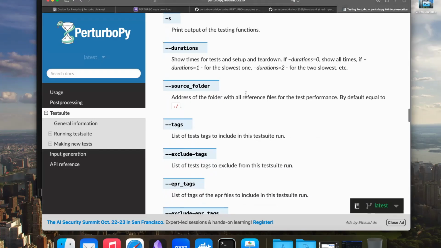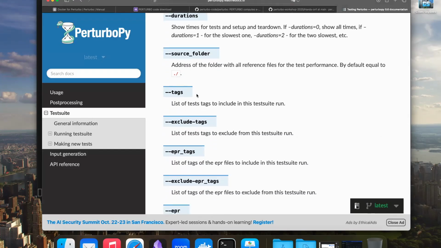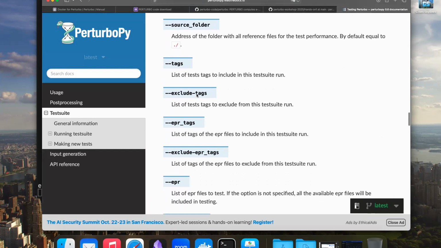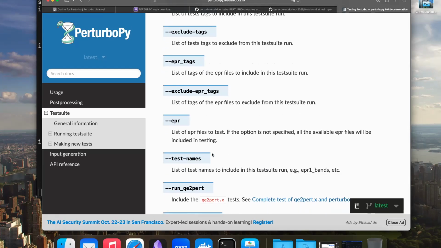For example, you can define the source folder from which you need to take the tests, and the tags for tests. So for example, you want to check only the tests related to transport, or some computational modes related to the spins. Or you want to run only some type of the APR file, for example only 2D systems or only 3D systems. You can exclude some tests if you want. You can define exactly the name of the test which you want to check. So if you had some fail and then you change the code, you can run not the full test suite, only one test.